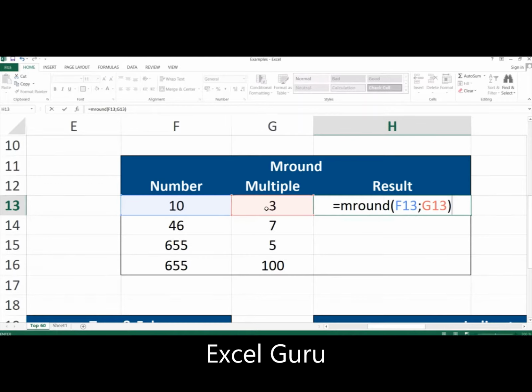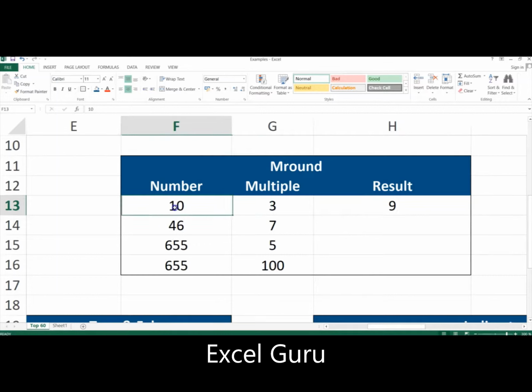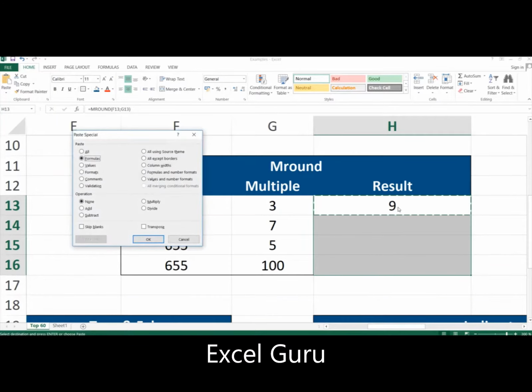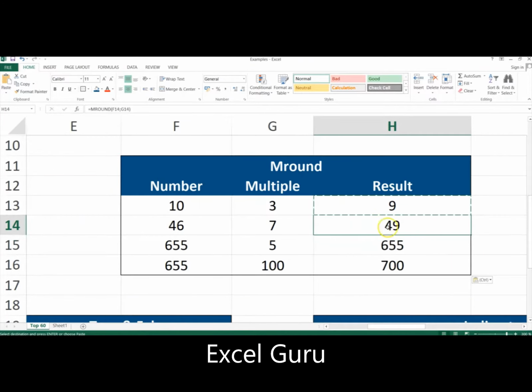What this is going to give us is 9, because the nearest number that is divisible by 3 without any remainder is 9. So that's the nearest number to 10. 12 is also divisible by 3, but 12 is further away from 10 than 9 is. Based on that logic, you can see the other examples as well. So here we are going to get 49, because 49 is the nearest number that is divisible by 7 here.